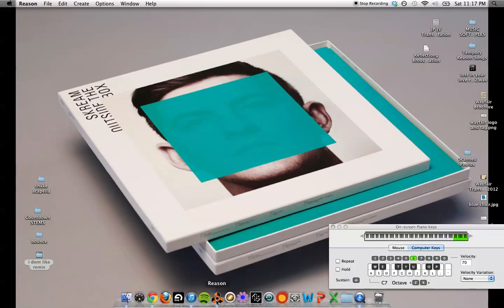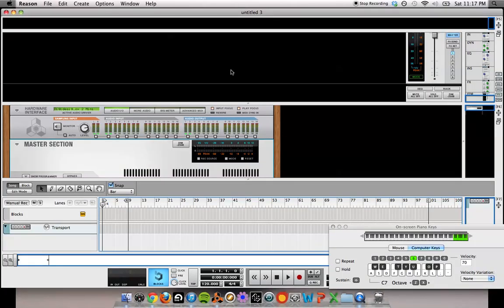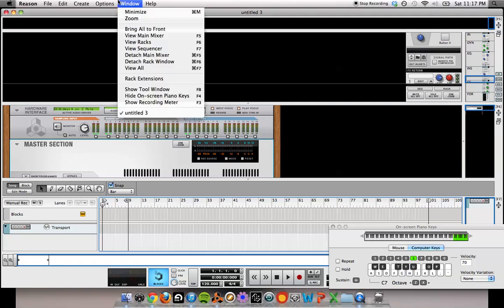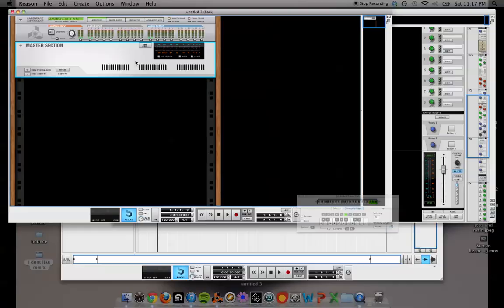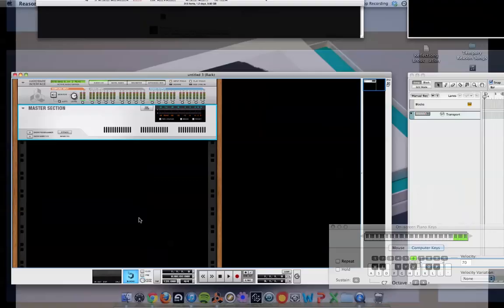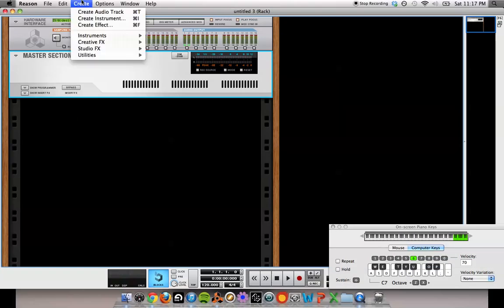So we're gonna open up Reason. Just get an initial, starting untitled rack. This is personal preference. I always just like to detach all these windows and kind of separate them. Makes it a little bit more clear.